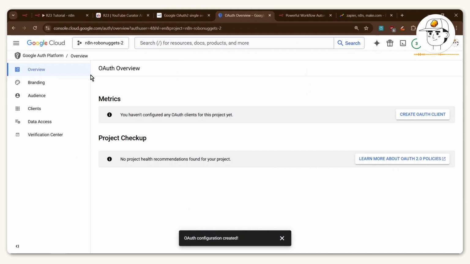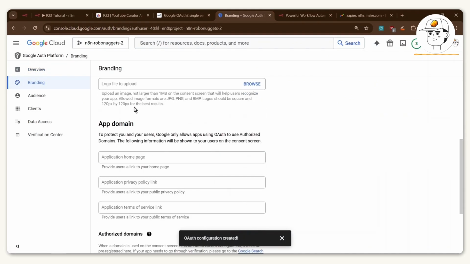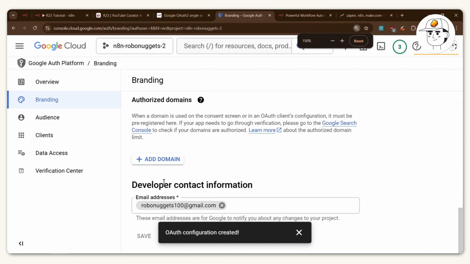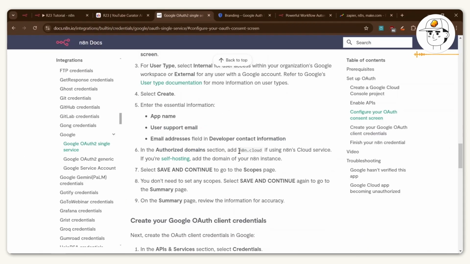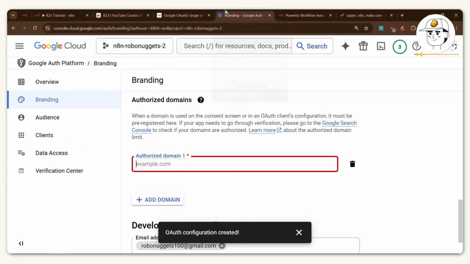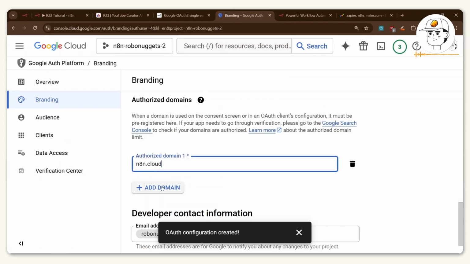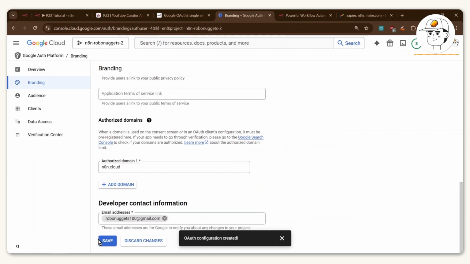And then once you're here, you just need to add n8n under branding and look for authorized domains and click on add domain. And in n8n's documentation, it asks us to add n8n.cloud. So I'll just copy that, n8n.cloud. Click on add domain and click on save.